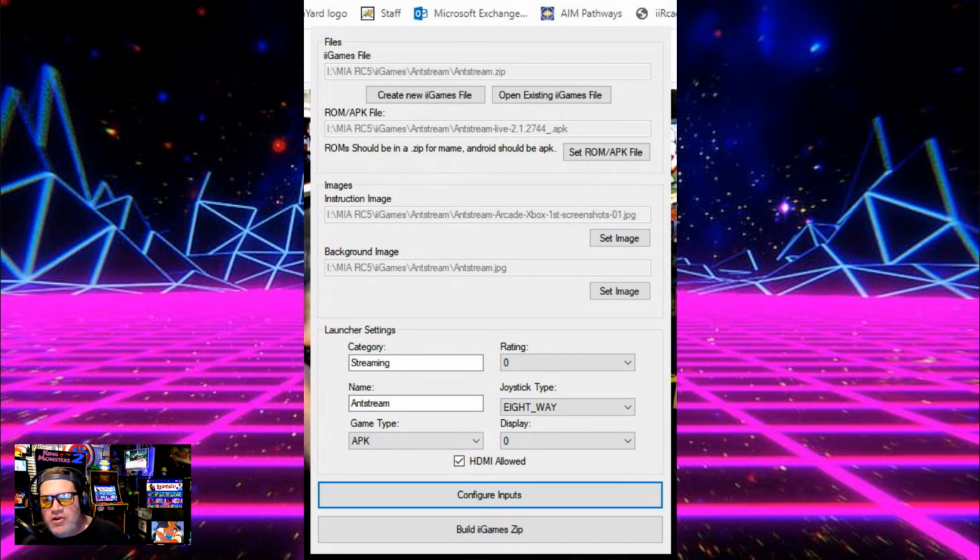Okay, so running through all my settings one more time, just to be sure you got it. I set the iiGames file to the zip file that I created called antstream.zip. The ROM APK file I set to the APK I got from Antstream. My 2 JPEGs make the images of the background. I changed the launcher settings to streaming for category, and Antstream for the name. I set the game type to APK.